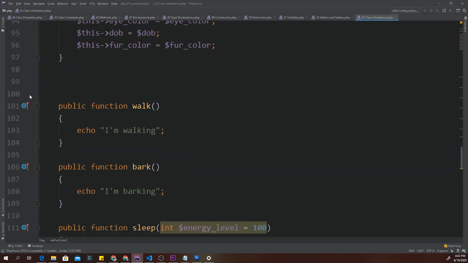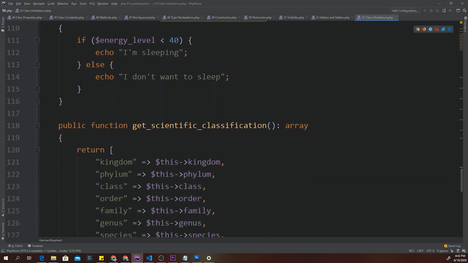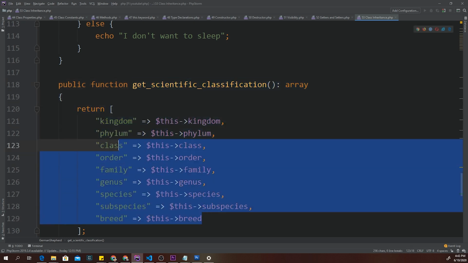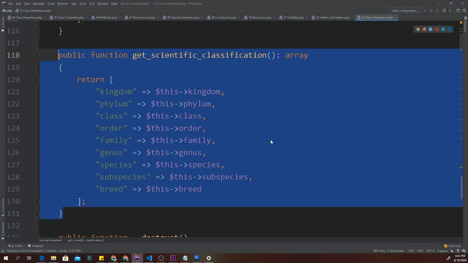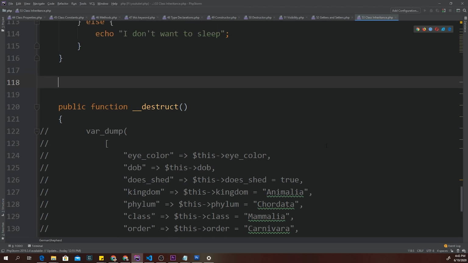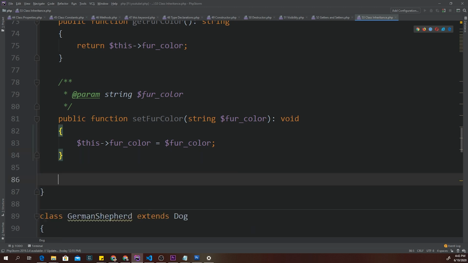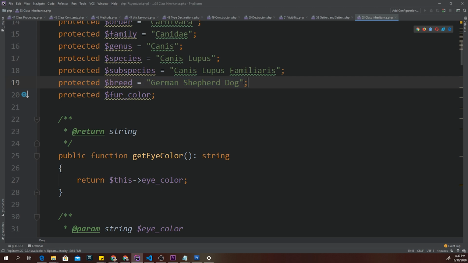Our German Shepherd class now has a few different methods, such as walk, bark, and sleep, as well as get scientific classification. Now, get scientific classification returns all of these properties right here, and because they're all listed up there, we can grab this scientific classification method, because every single dog will have a scientific classification, and paste it up there as well. Since not every dog is a German Shepherd, we're going to eliminate this breed right here, and then we're going to instantiate it inside of our child class.